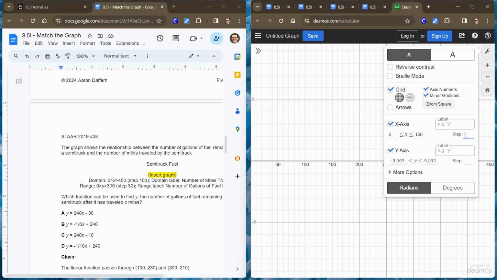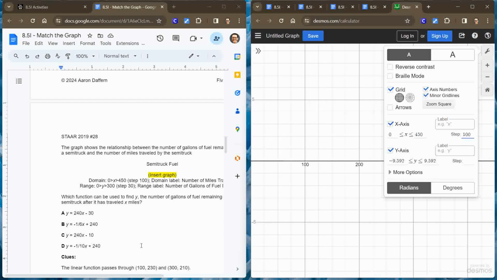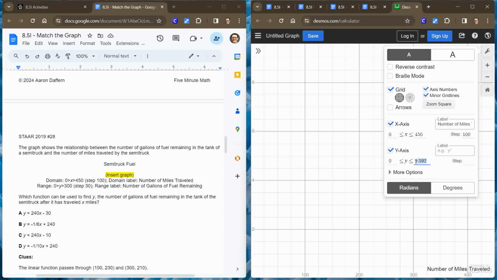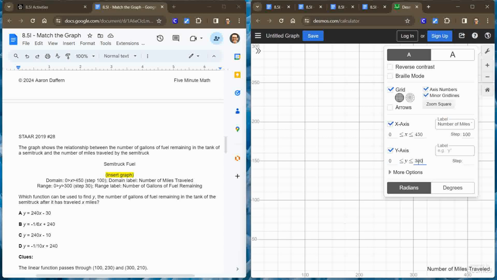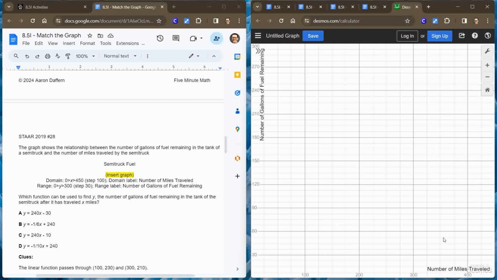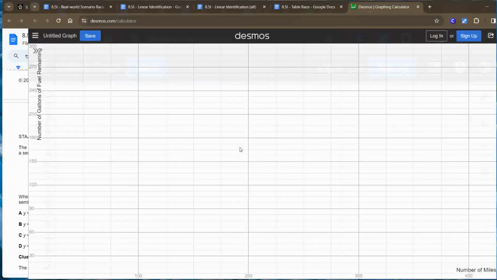Step is going to be 100. And the label here, it says, is going to be number of miles traveled. And then we do the same thing with our range. It's going to be 0 to 300 with a step of 30. And then we have a label there of number of gallons of fuel remaining. All right, so now that we have this, let's make that full screen.